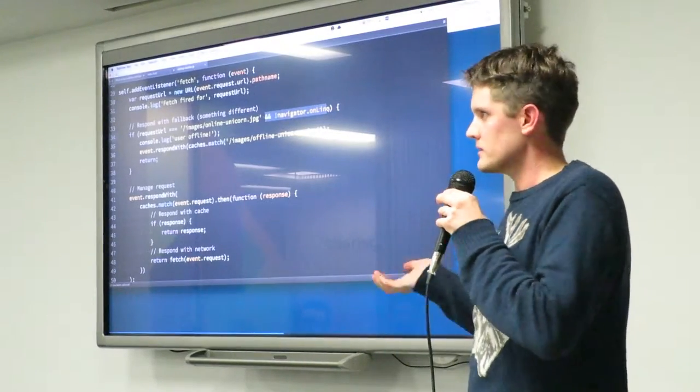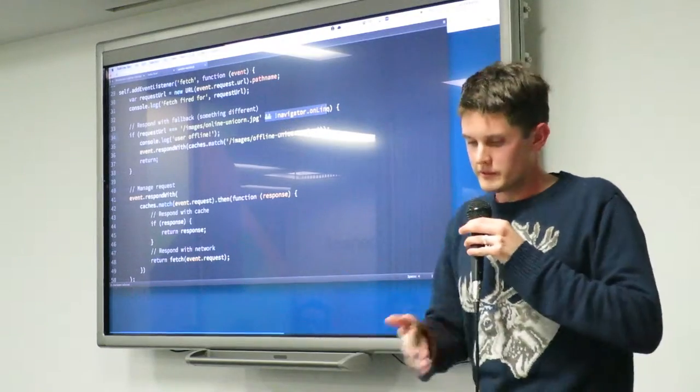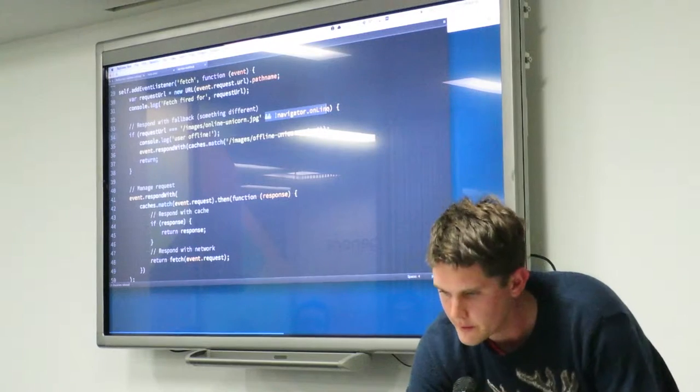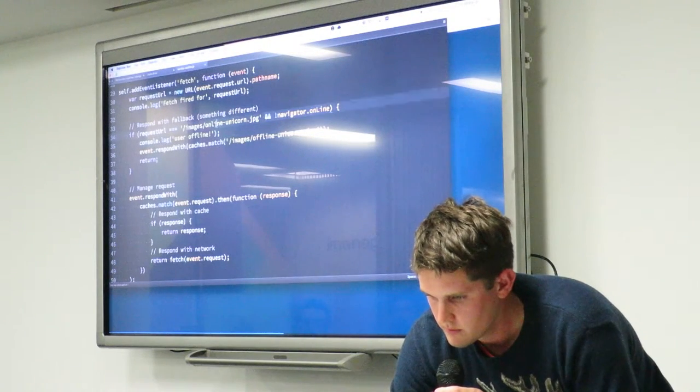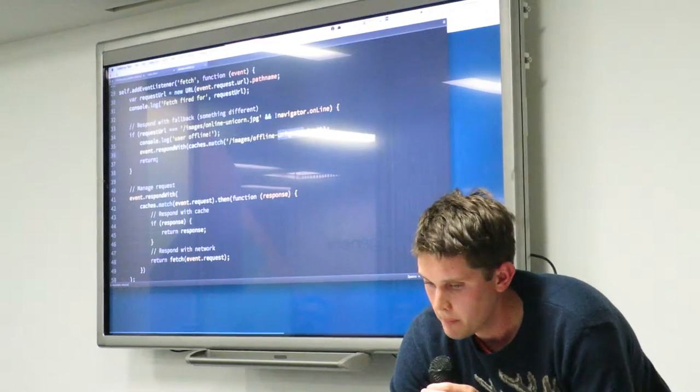There's a lot more to it, there's the great network and the no network, but there's a lot of different types of network experiences in between. So enough of that, but essentially if the user's online and I'm asking for a unicorn, show the offline unicorn.